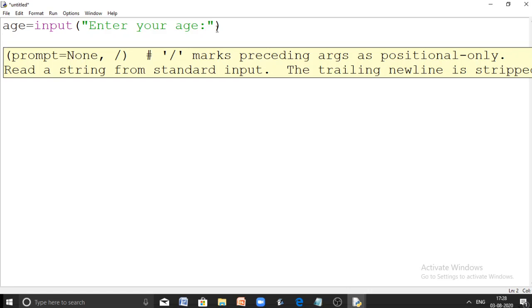Now what will happen is this will accept your age as input, but in the form of a string. Input usually accepts the inputs in the form of string, but age is a numerical value. So what you want to do is convert this input into a numerical equivalent. It should be a whole number without any fractional part, so let it be an integer.